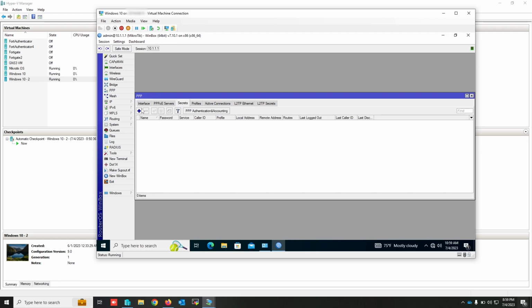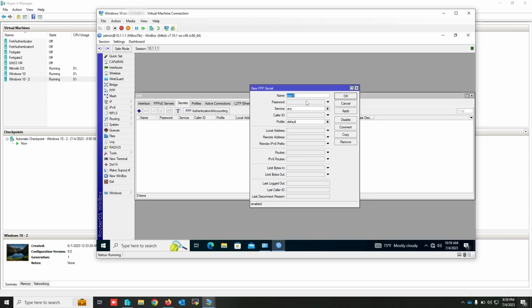Secrets. Create a VPN account. Name is the username. Select default encryption as the profile. You can also specify settings for this user.